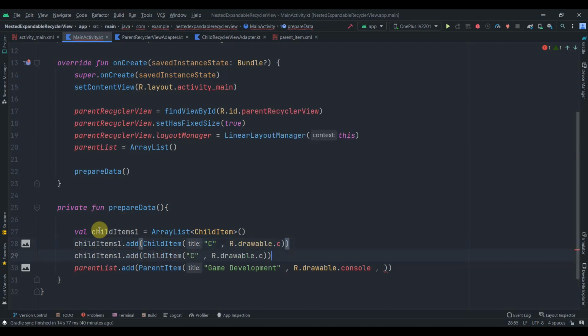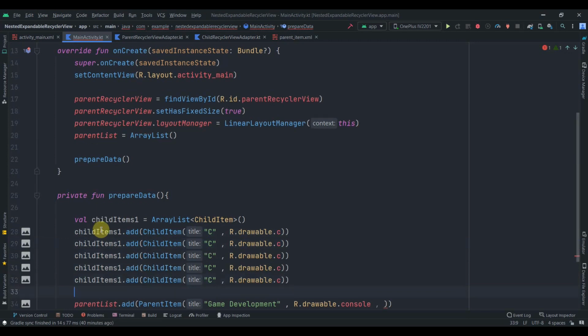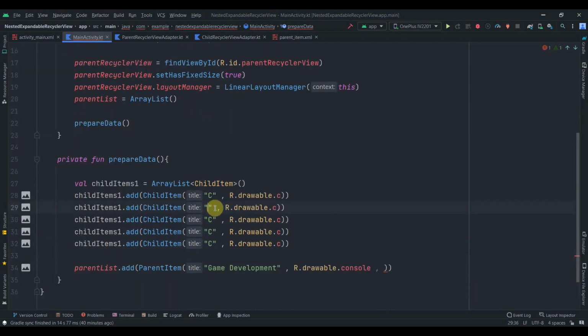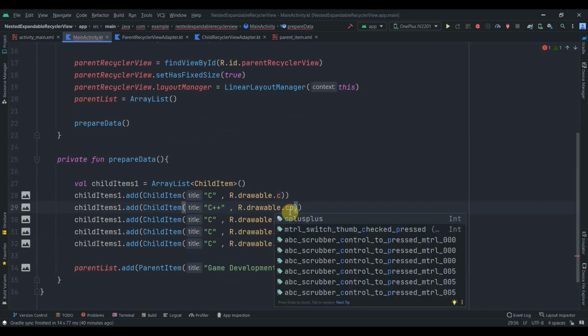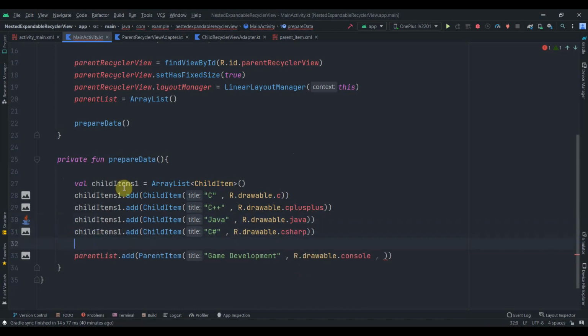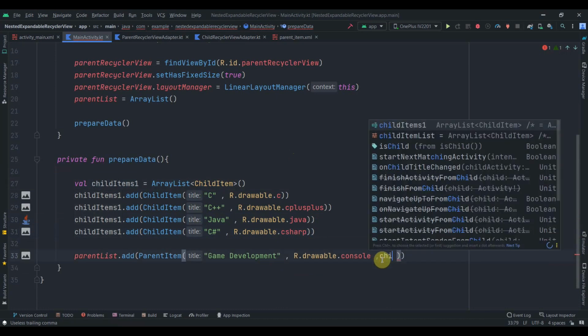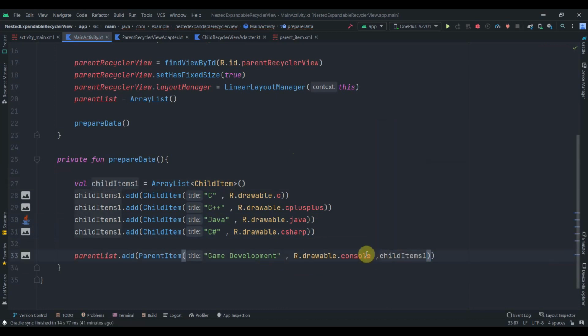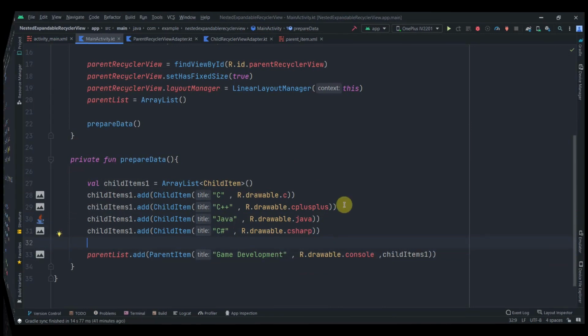Cool. I'll just duplicate it a few times, and this will be C++, C++. Cool. Then we'll use Java here, so Java, then Java. Cool. We'll use C sharp. Guess that will be it. Then we can pass these child items over here, so childItems1, and this will be happy. So now I'll pause the video and I'll add the rest of the data.